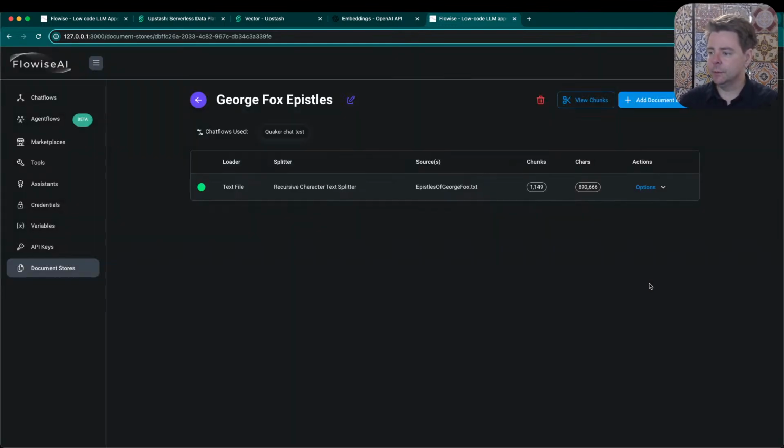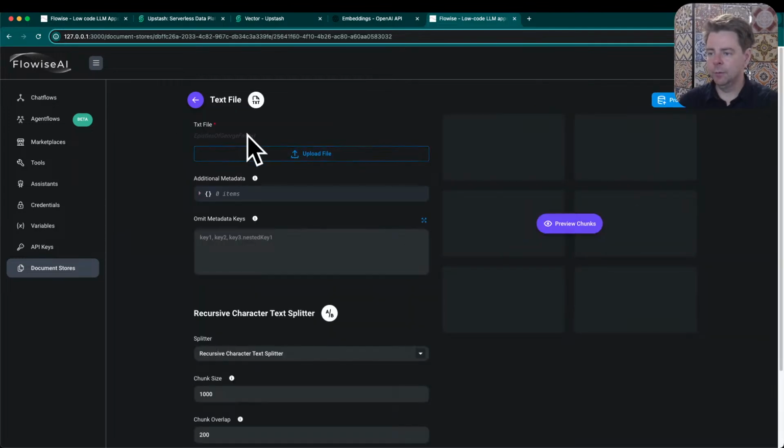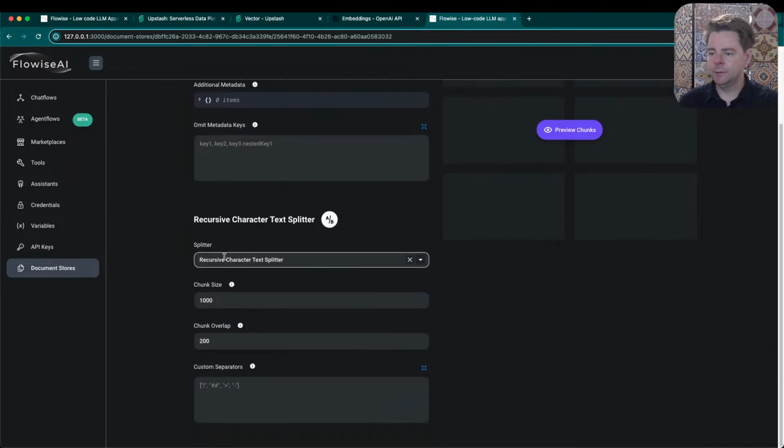And all I did was just add a text file, which is the text file I showed a moment ago, and we ran it through a chunking splitter, and essentially that looks like this. You upload the file, which I've done already, and it has a few settings. We use a recursive character text splitter.